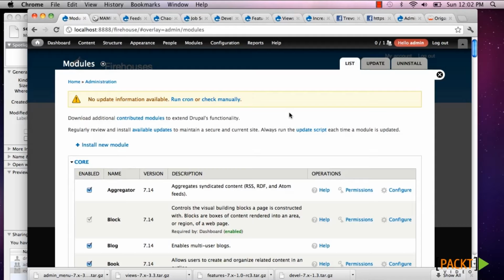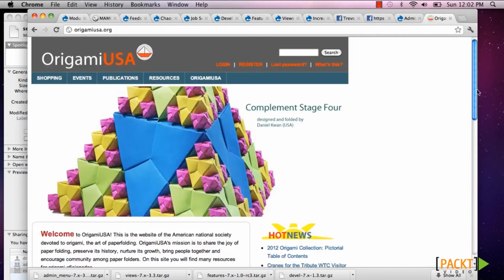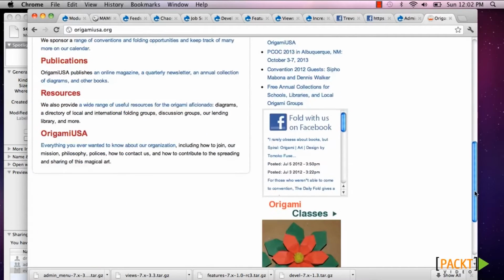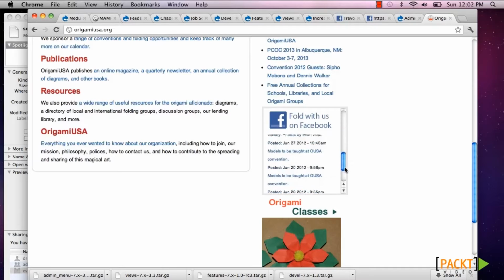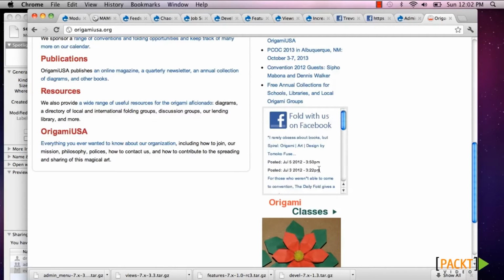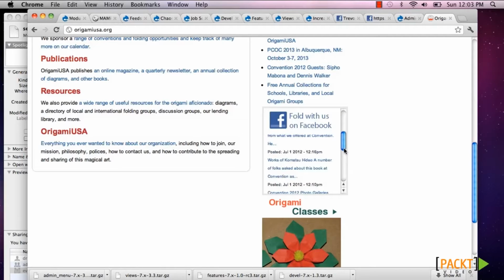You'll recall that what we want to do is create a block on our site, similar to this block here on the Origami USA website, which shows the top 5 to 10 posts from our Facebook page right on our Drupal site. And so the way we're going to do this is we're going to import this content into our Drupal site, the post content from Facebook. We're going to do that by using an RSS feed that Facebook provides. And then we're going to code up our block as a custom module to display the feed content.